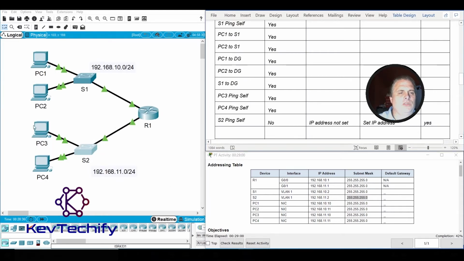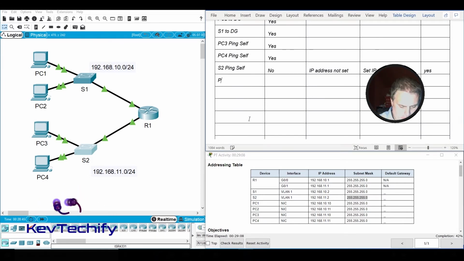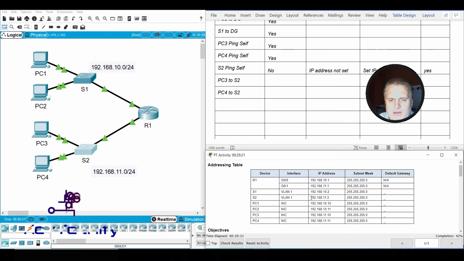Now that was pinging ourselves. What we're going to do now is the two PCs are going to ping switch 2 to verify that's going to work. And so PC3 to S2 and PC4 to S2. S2's address right here we just set. And so the PC should be able to see them.